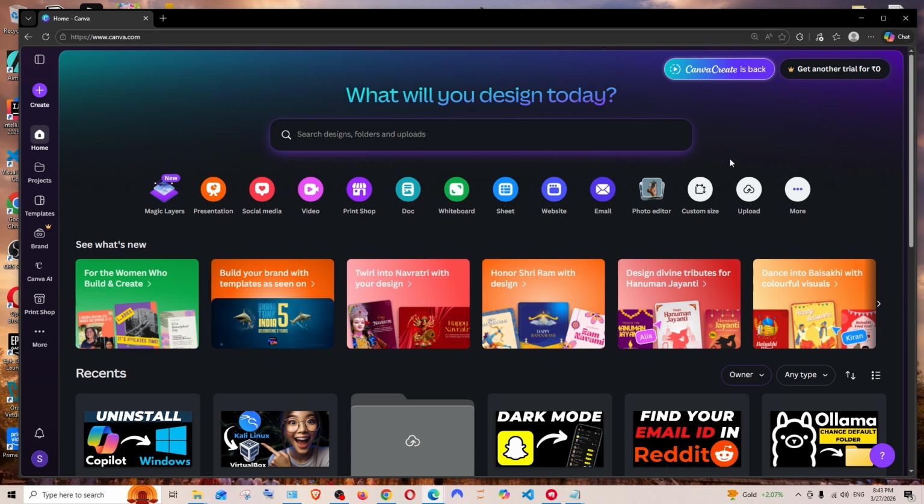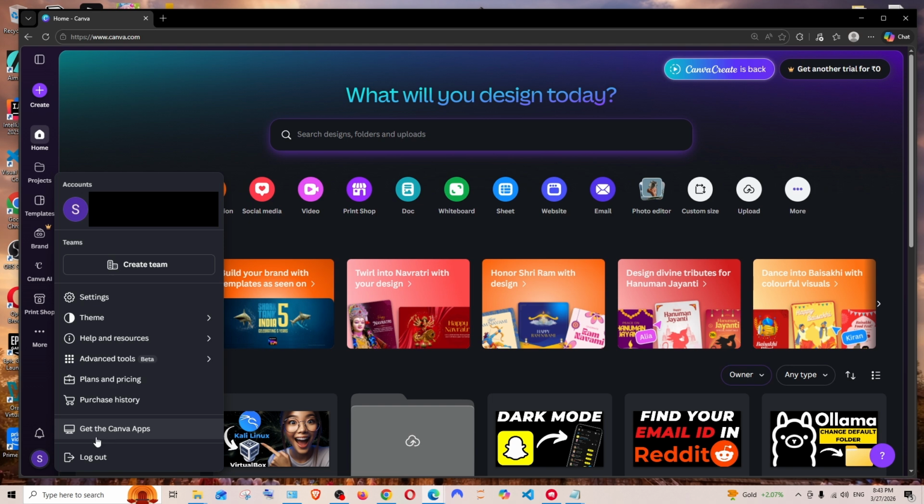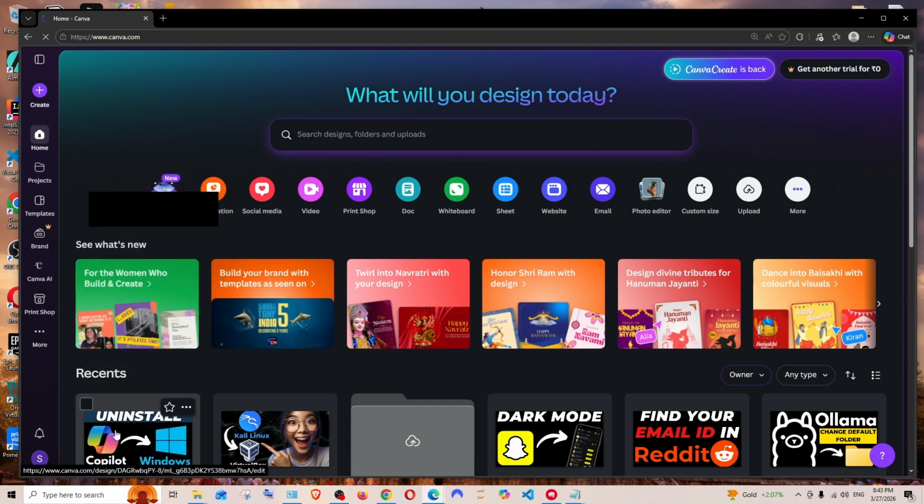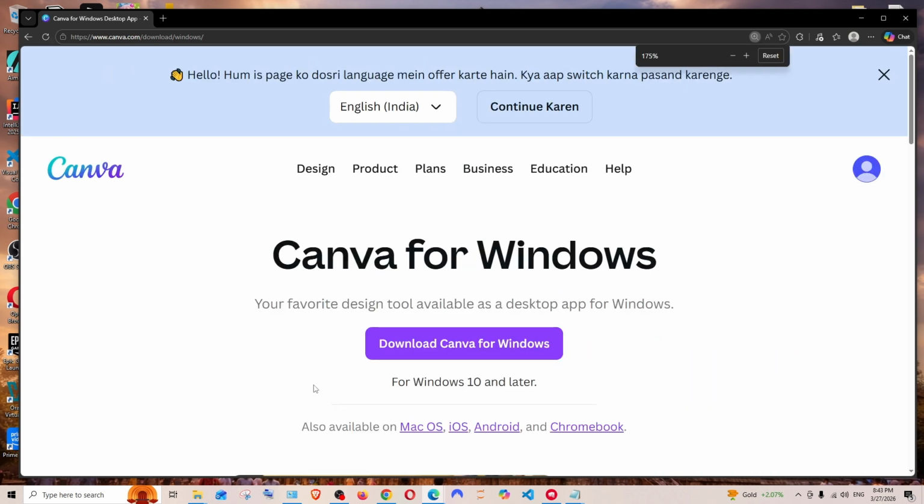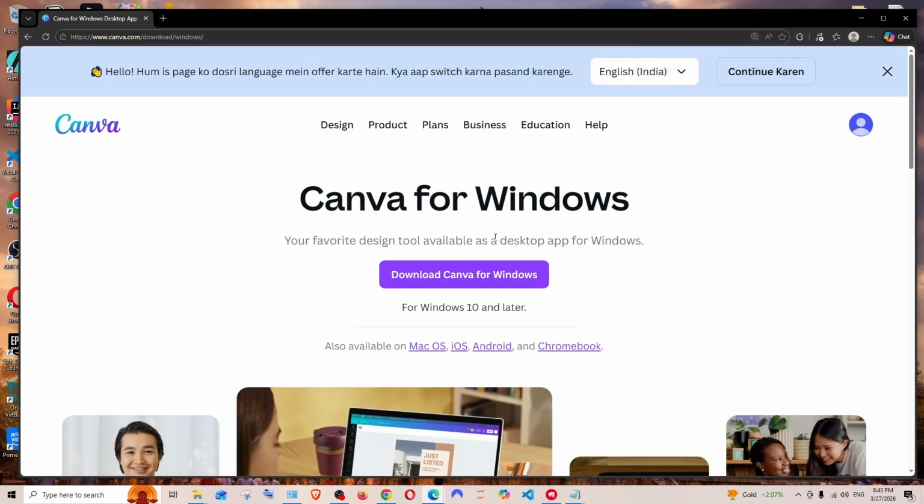So let's get started. First thing, just come into the home interface of Canva, and to the leftmost bottom we will be having the profile icon. Click here, and here we are having get the Canva apps. Select it, and here we will be having the Canva for Windows. Just click on the download Canva button.